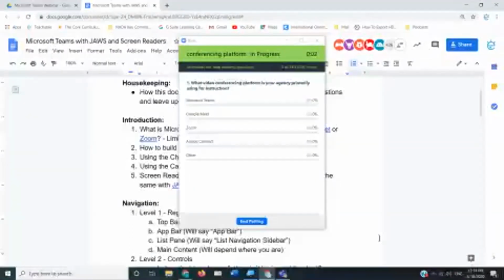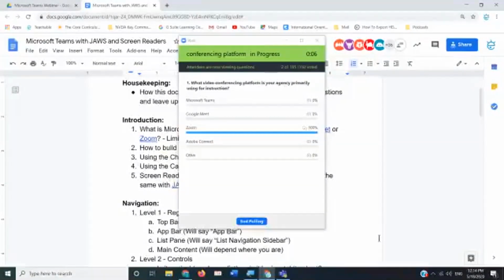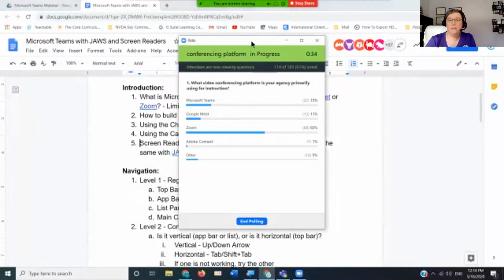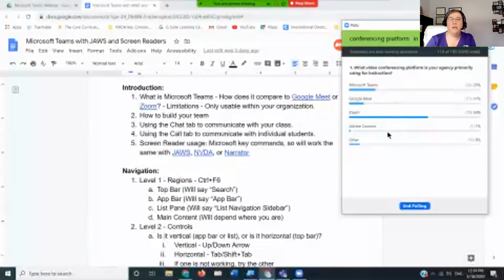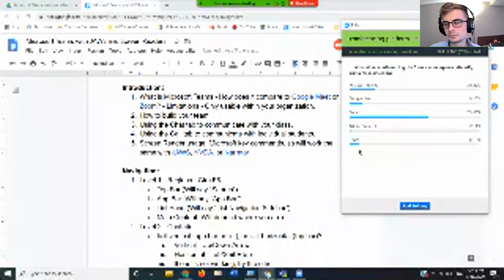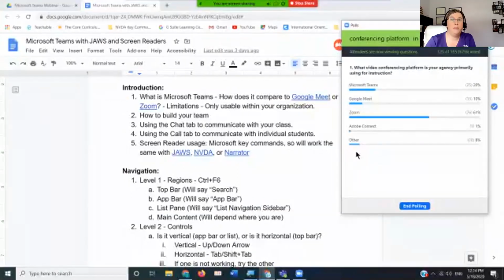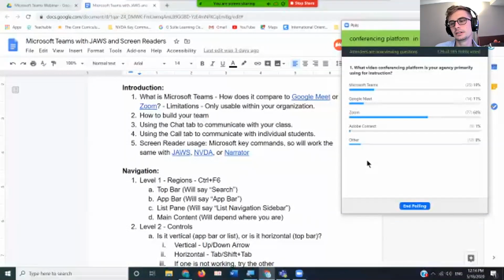What video conferencing platform is your agency primarily using for instruction, or you primarily using to get instruction? It all depends on what role you are coming from. Is it Microsoft Teams? Are you using Google Meet? Are you using Zoom, Adobe Connect, and other? And if you have other, can you write it in the chat? What is your other? We were trying to think up all the different ones that people might actually be using. So I wonder what other we'll see in there. I am seeing Skype. Lots of Zoom. Google Meet with WebEx, GoToMeeting, Google Meet and Zoom both, depending on the school district.